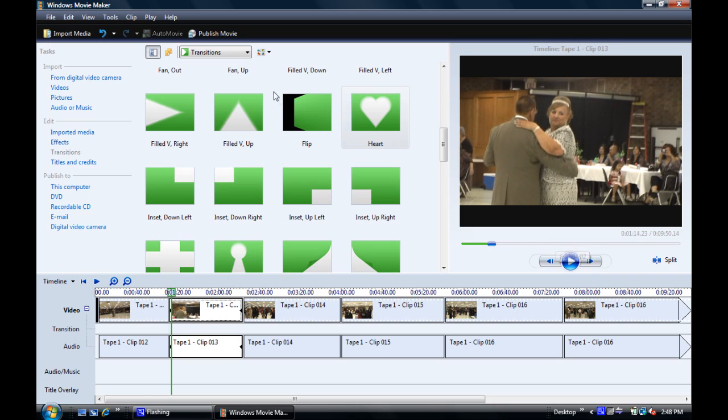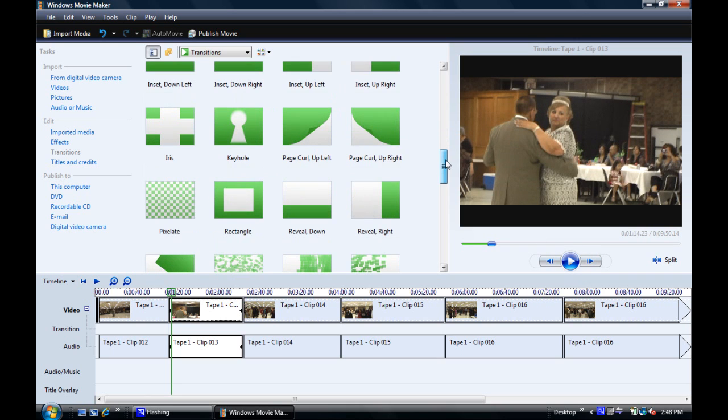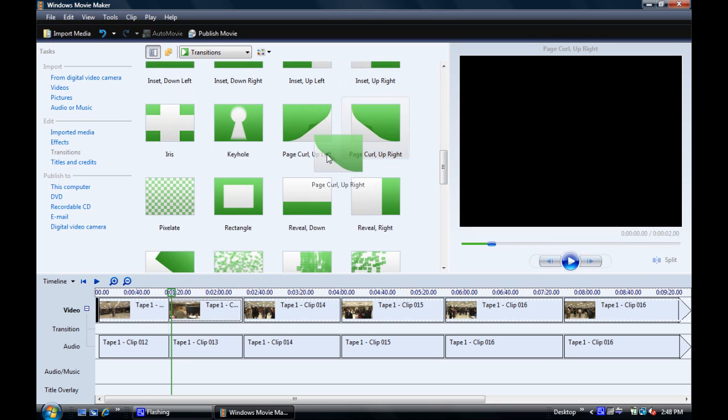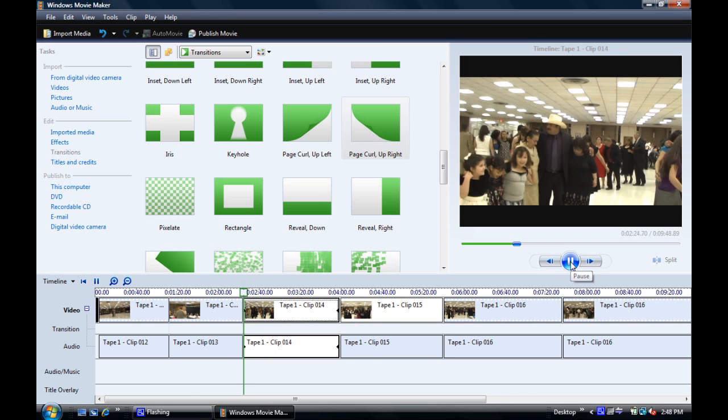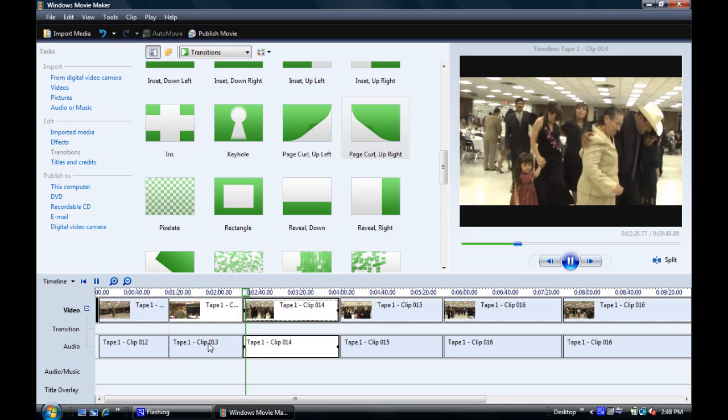Now let's try another transition. This page curl transition. Put it in between these next two clips, and you press play and preview that, and you got a cool swipe there. So that is really neat.